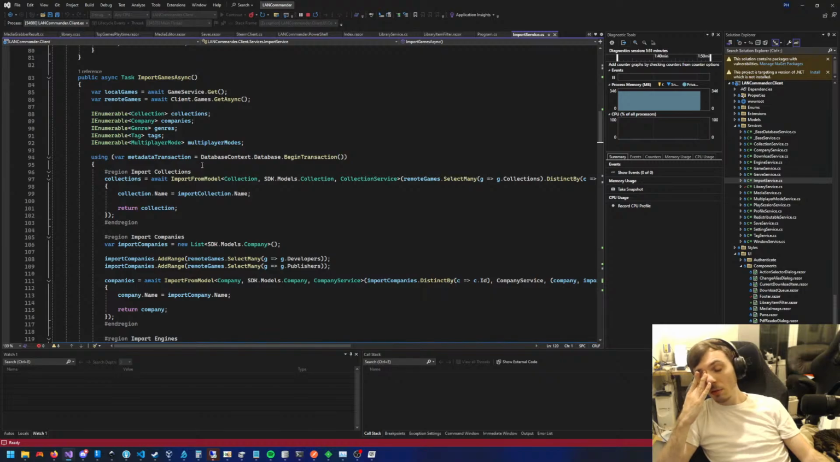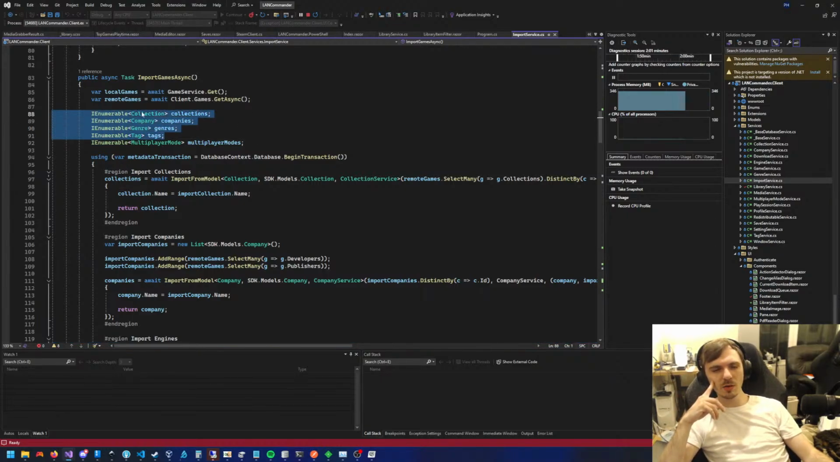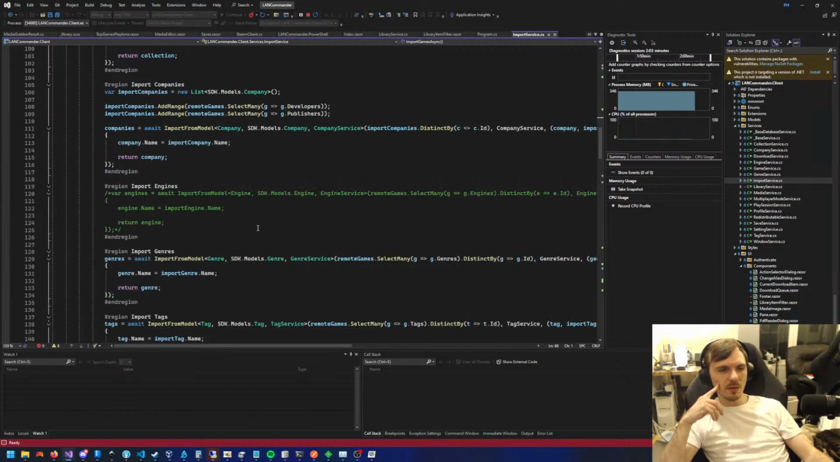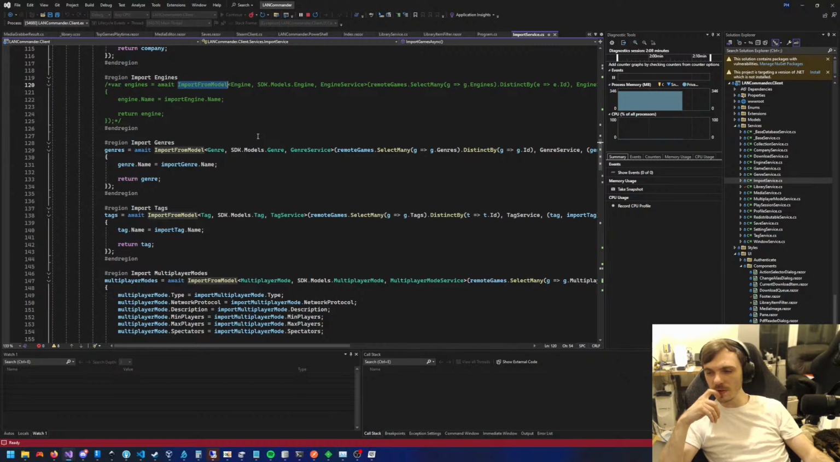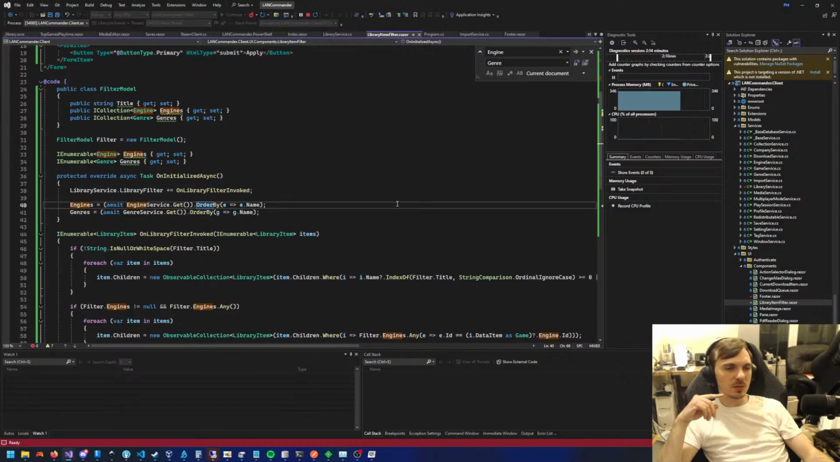Because there's a complexity with engines. From game to engine is a one-to-many relationship, and that was harder to do for some reason than a many-to-many, or just didn't fit my model. And it's because of this import from model thing. I just need to write custom logic here, so I'll have to resolve that before this gets released. But that's pretty easy to do.